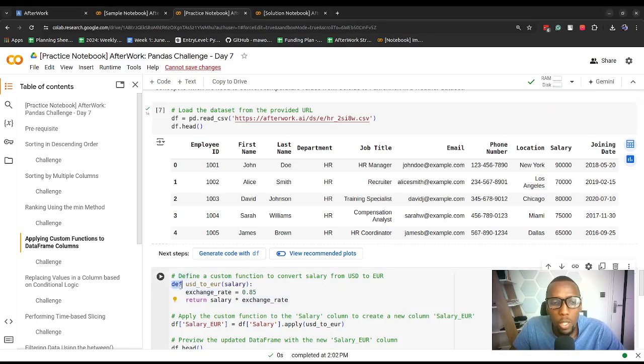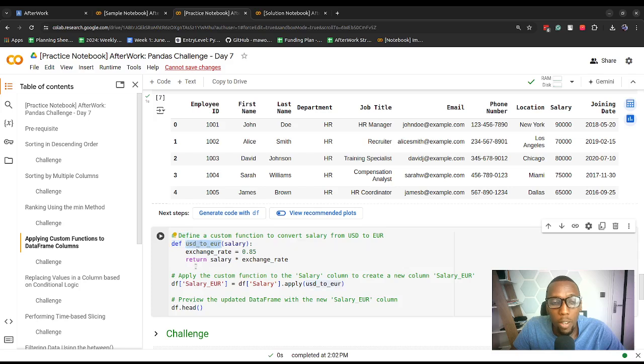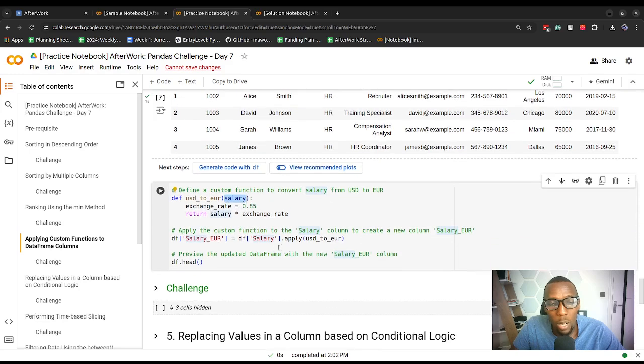So we use the def keyword to define a function, then name the function USD_to_euro, and then we have a parameter called salary. That's what we give the function as input. Inside the function, we specify the exchange rate. This is where, if we wanted to pull some data from an external source, we could define it. But again, we just want to learn how to apply custom functions to a Pandas data frame. Then we return salary times exchange rate.